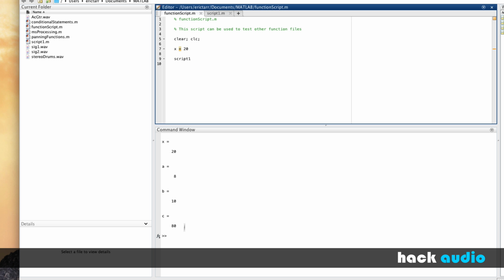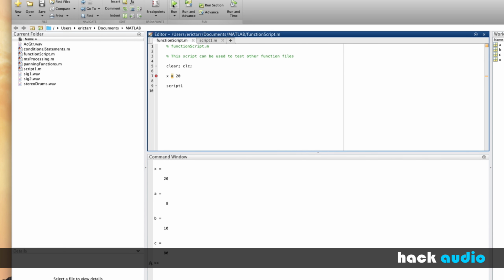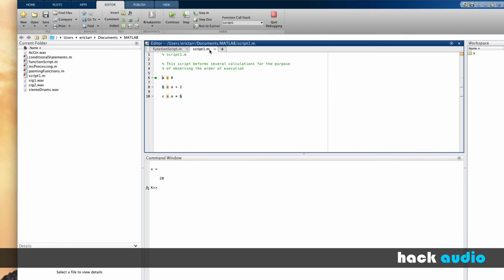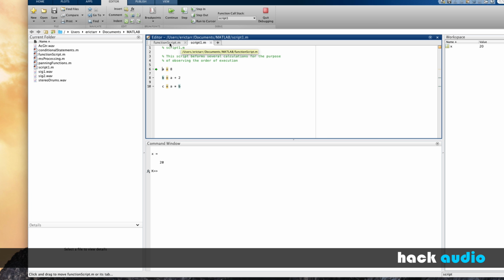If we want to see more clearly what's taking place, I'll set a breakpoint right here. Now when I run the script, I want to pause here, press step, and see that first 20 gets assigned to x, then I'll press step in. This will jump inside of the script 1 file and see that we've switched over from function script over to this one and continue on, A, B, and C. Now that we're done with this script, we'll switch back over to the other one.